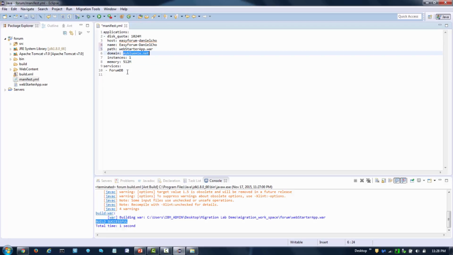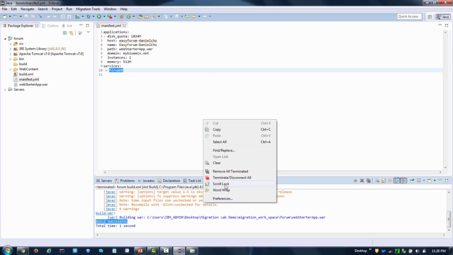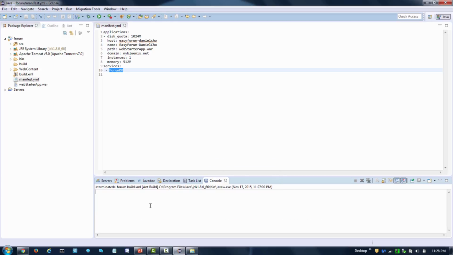When the forum application is deployed to Bluemix, it will be deployed to 1 instance. If you want more than 1, you can specify that here, and the initial memory will start with 512 megabytes. The service it needs to be bound to is the forum DB, which is the database service instance we created. So I'm going to click this to save it. And what I'm going to do right now is get the application deployed to Bluemix.